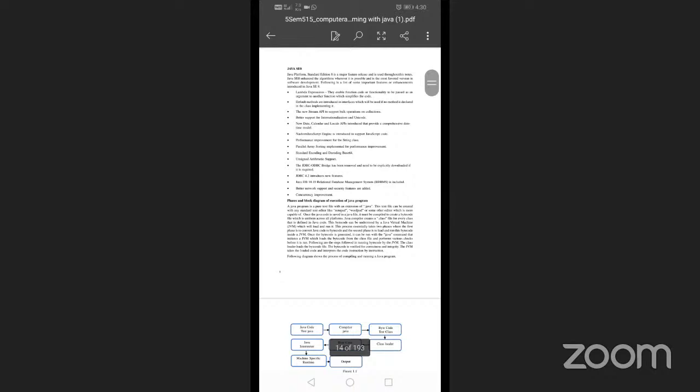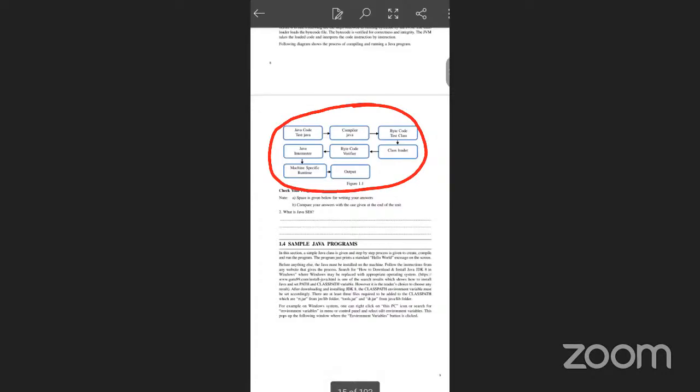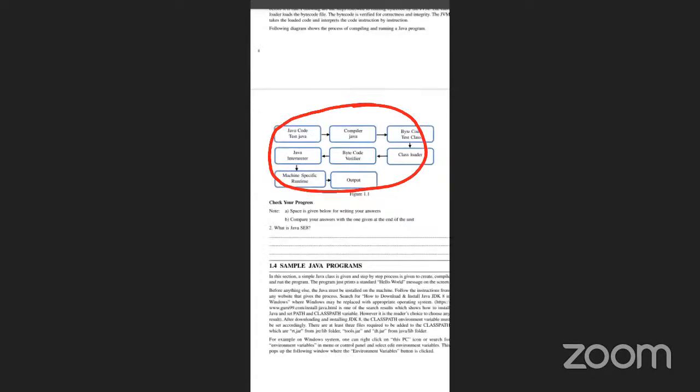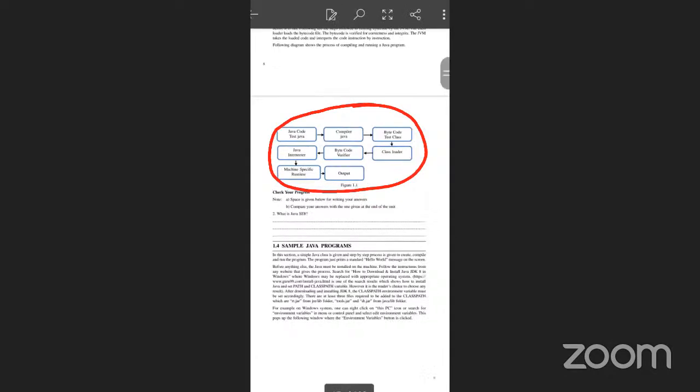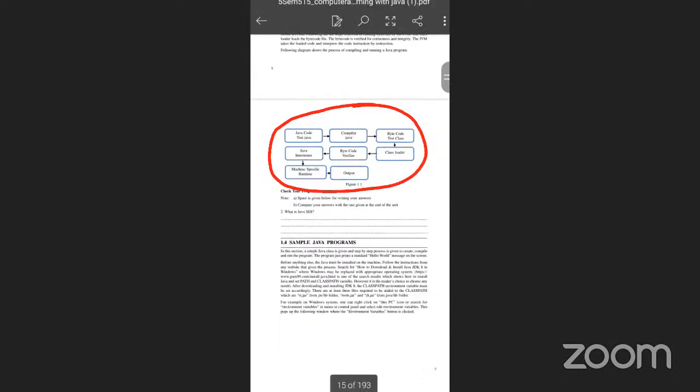Next, I want to show you a block diagram. It will help you understand how to execute the query. So observe here, this is the block diagram of Java. What is Java code? First, what you write in Java is the Java code. Your file will be generated like Test.java.